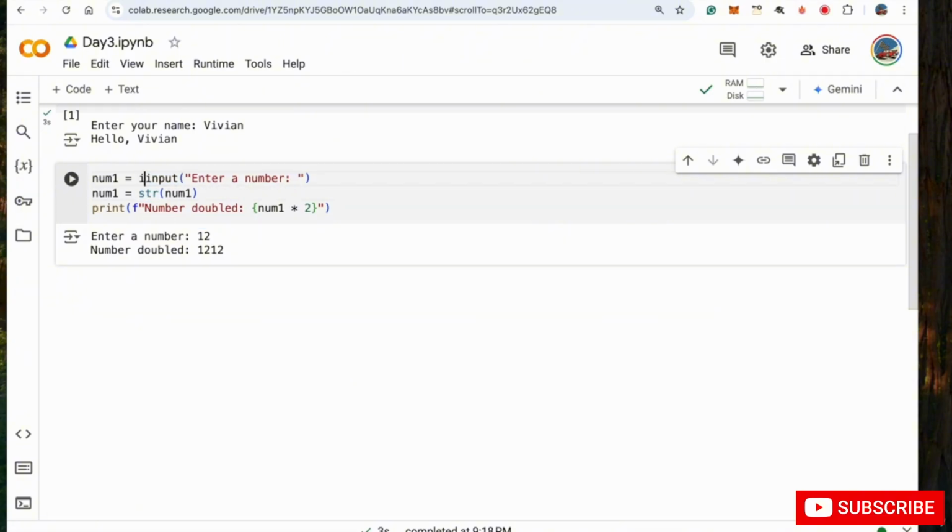But if I had taken it as an integer and then converted it, it would do the same, because this number is now converted into a string, and when I say double, it will double that string.